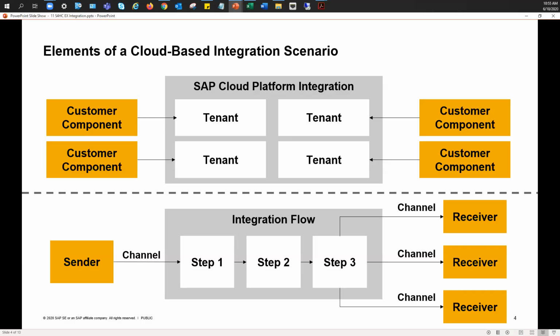And the cloud platform integration tenant itself is fragmented into different tenants. So the tenants represent the resources of the platform that are allocated to a specific customer and are securely connected to another component within that customer's landscape. You can choose, depending on the integration, the transport protocol and the security level.